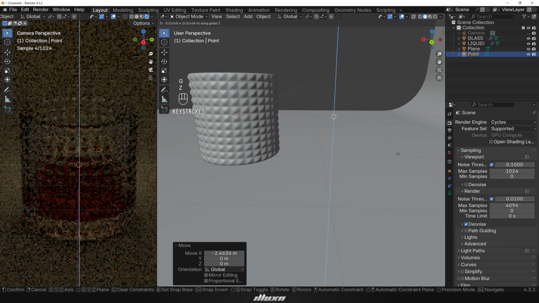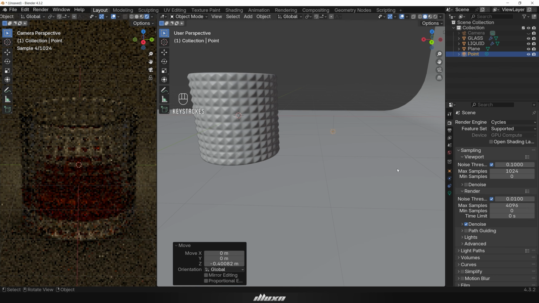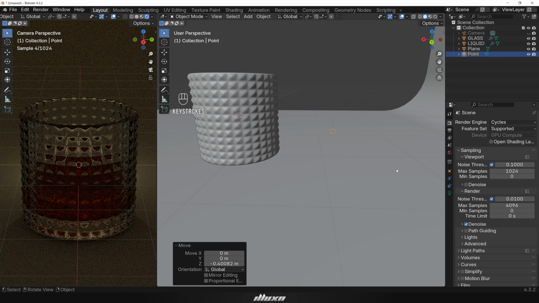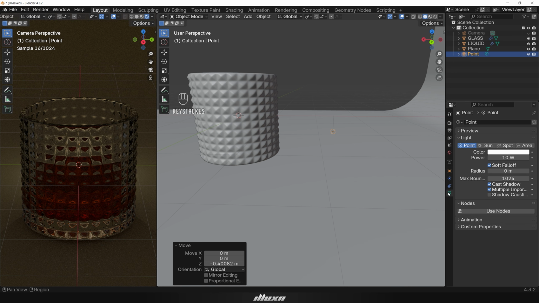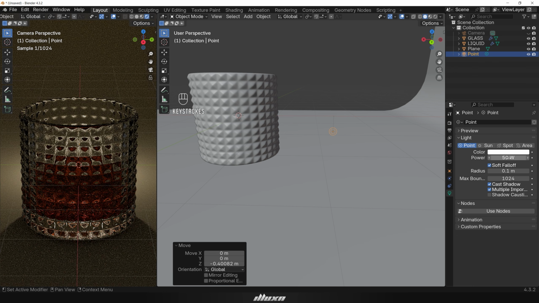Move the point light a bit down to place it right behind the drink. You can already see the effect of the point light behind your glass. Once you are satisfied with the position of the point light, go to the Light Properties tab and set the radius to 0.1 meters, and set the power to 50 watts. This will light up the drink from behind and gives a nice look to your glass.